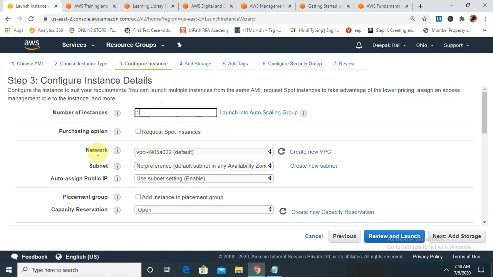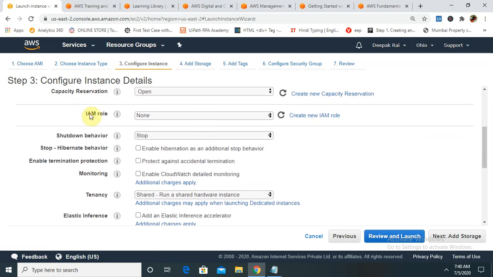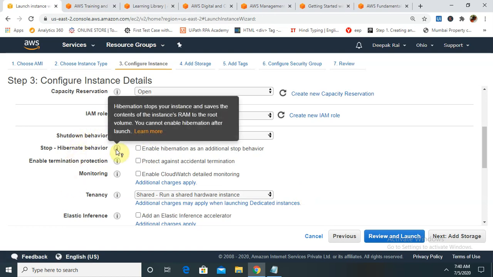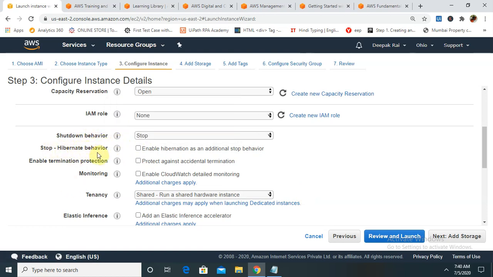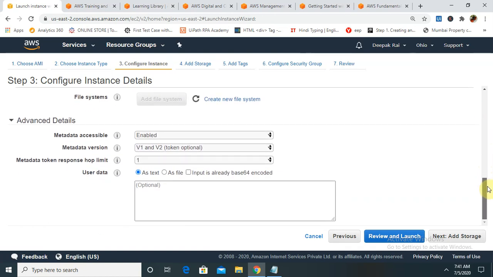You can also configure the network, that is the VPC. By default it's this, but you can change it. If you want to configure your subnet IP, you can also do that. Auto assign public IP is also available. So based on your requirement, you can use all of these components. The IAM role is also available here. The shutdown behavior and stop hibernate behavior, all these components you can configure according to your requirements.